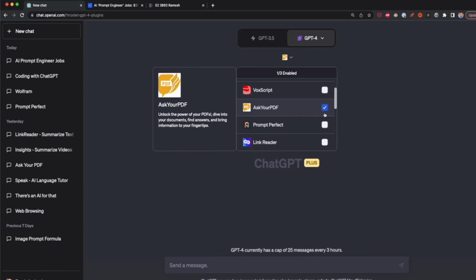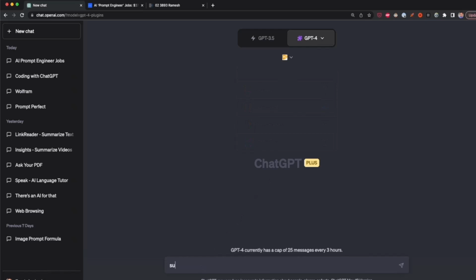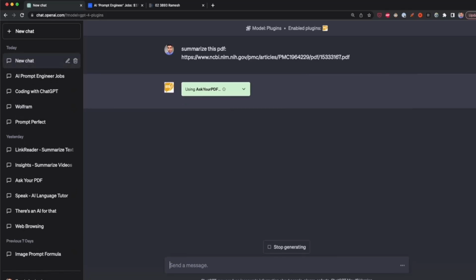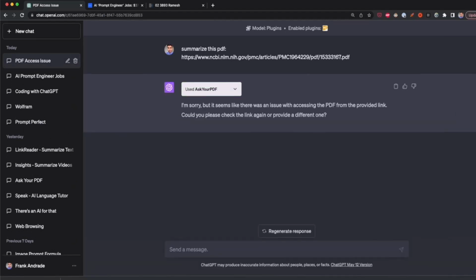So here I'm going to turn it on, and now I'm going to ask the same. I'm going to ask, summarize this PDF. So I'm going to paste the link, and then I'm going to press enter. And sometimes it works and sometimes it doesn't, but it doesn't matter. If it doesn't work, you can upload this PDF file to the servers of this tool. And once this is uploaded, you're going to get an ID that you can paste into the conversation and get the summary. Okay, as we can see now, it didn't work.